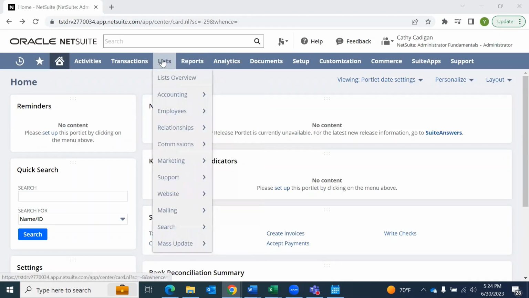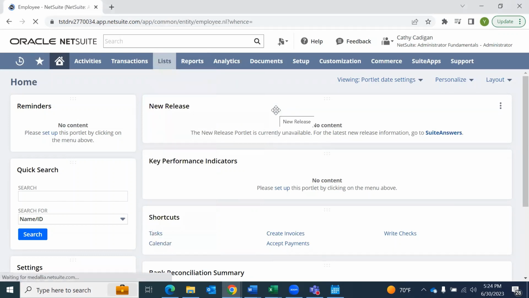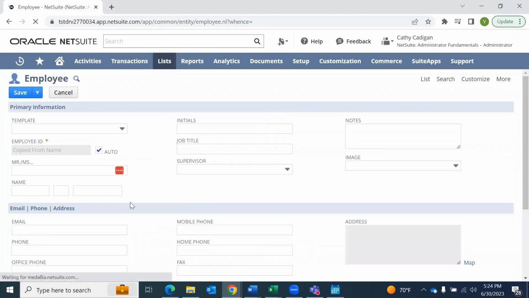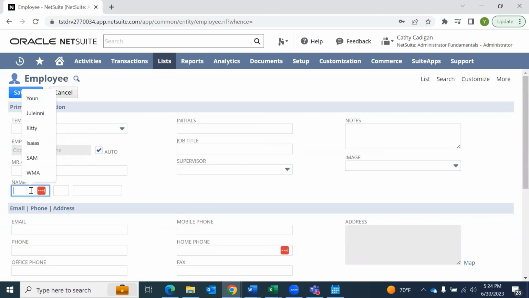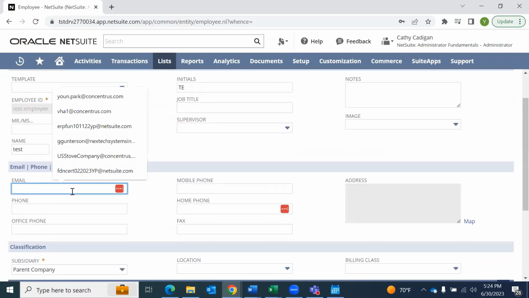So we'll jump right in, go to List, Employee, New. I'm going to enter in test employee. And you can add in all the other fields as you feel needed.